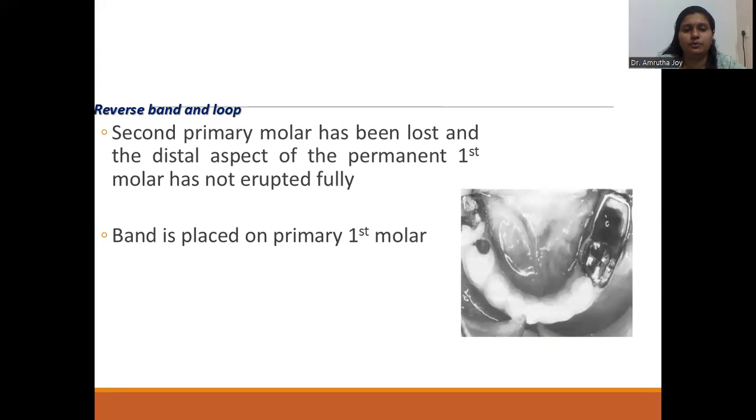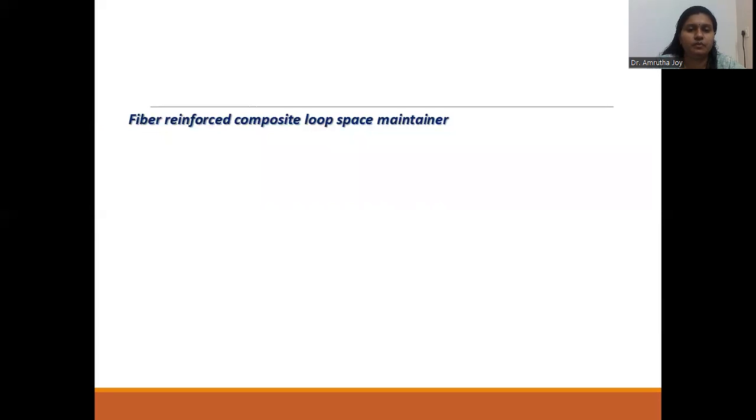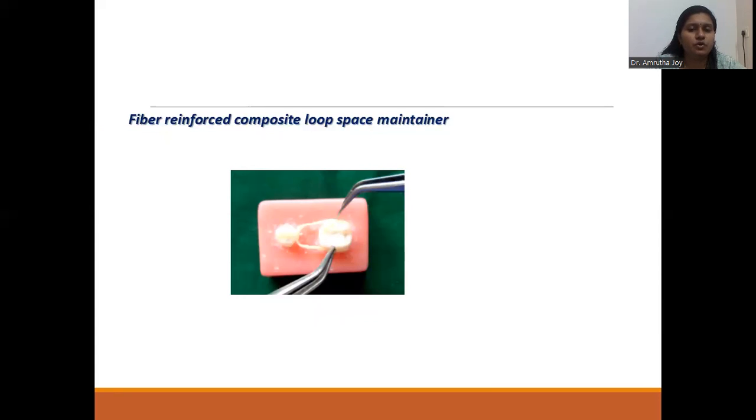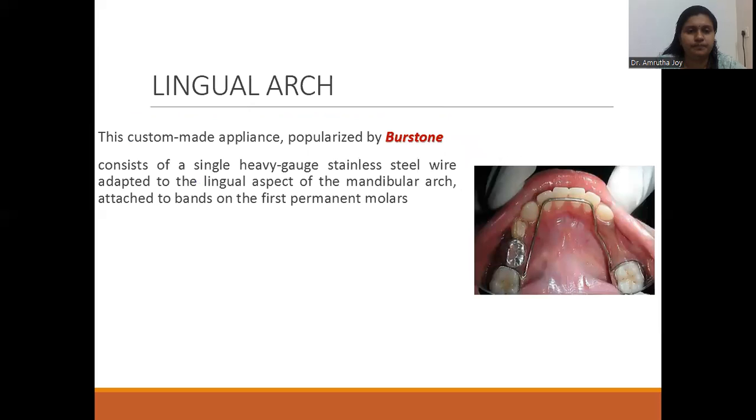The reverse band and loop. When the second primary molar is lost during the eruption of the first permanent molar, in such cases, we band the first primary molar and the loop is directed distally to the erupting first permanent molar. That is known as reverse band and loop. Then the fiber reinforced composite loop space maintainer. It's a bonded type of material, and here fibers are used to make a loop.